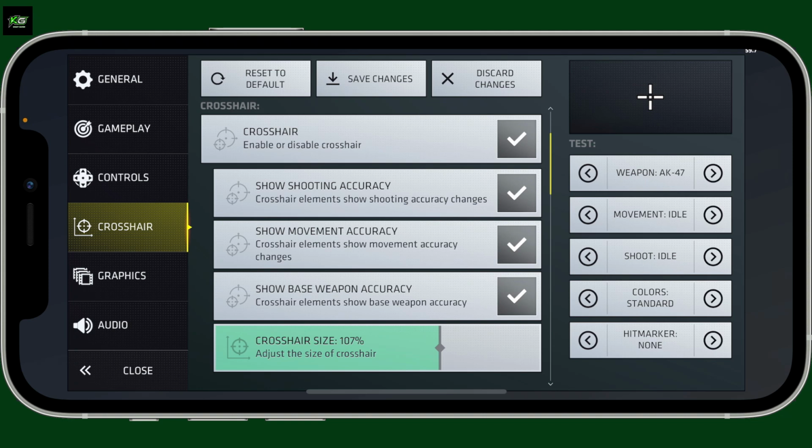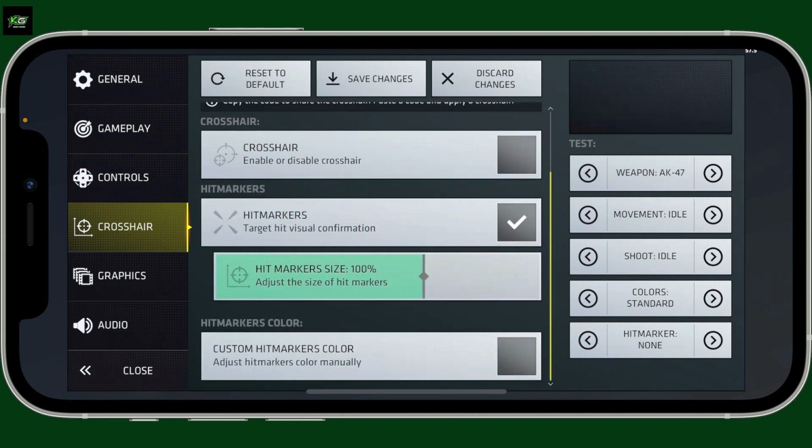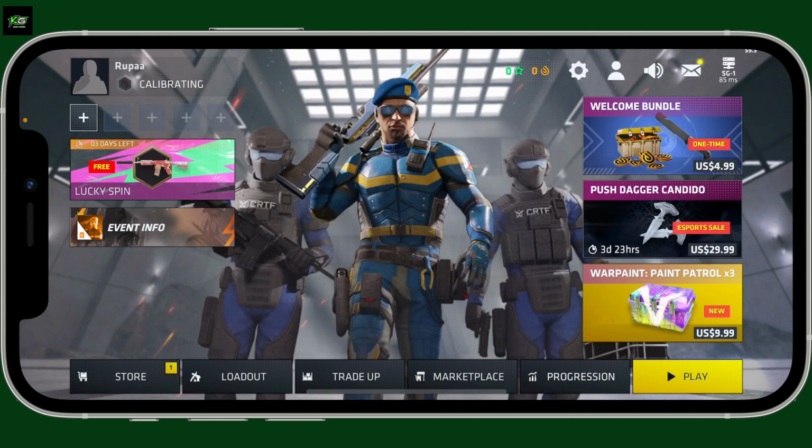Now, if you ever want to disable Crosshair, come back to this same menu and uncheck the box right next to Crosshair, and finally click on Save Changes at the top, and that way you will be able to enable or disable Crosshair option in Critical Ops.